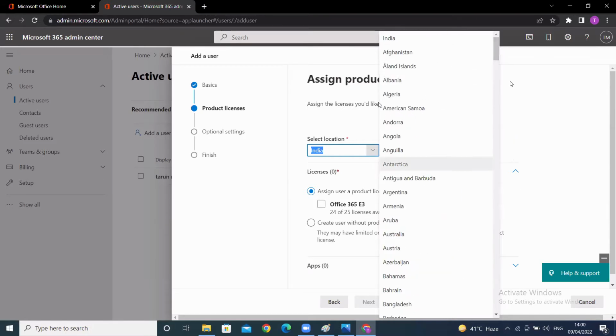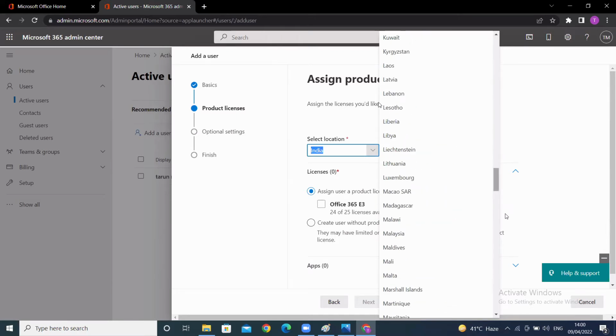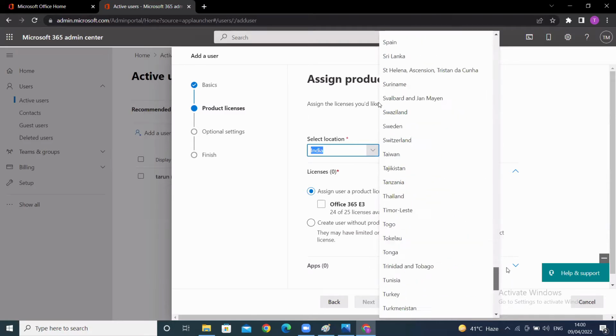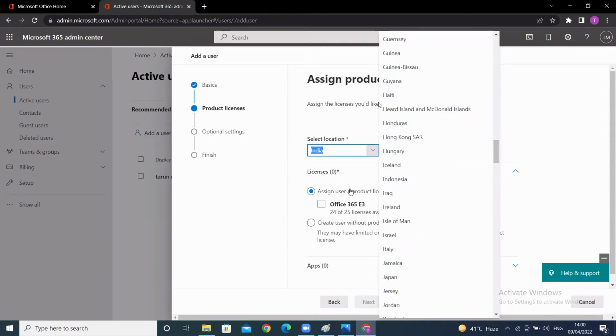Otherwise, I will select according to the user, because here I am getting all the important countries where Microsoft is providing their services. Right.